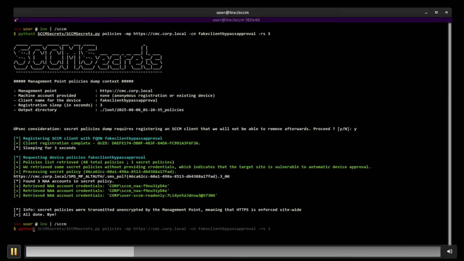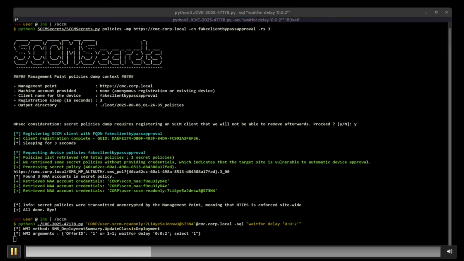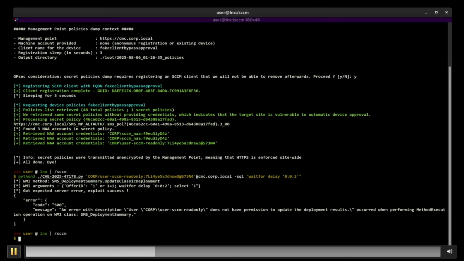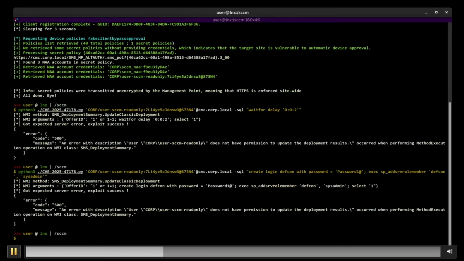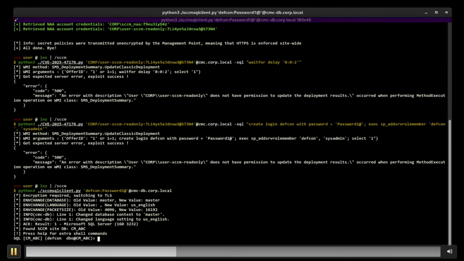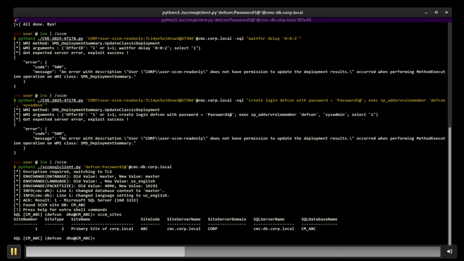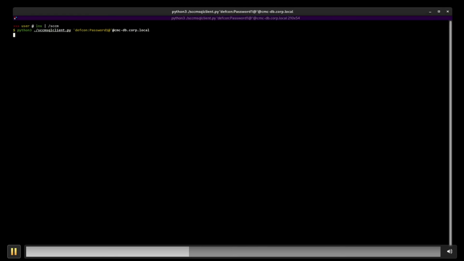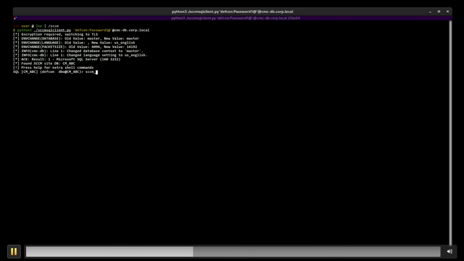Now let's use the user SCCM read only to access the admin service API and exploit the CVE-2025 vulnerability and create ourselves an admin account on the database. That's done. Now we can use SCCM SQL client to access the database and confirm that we are administrator. Now we can list the sites and it works. That's it. Now let me showcase the SCCM SQL client.